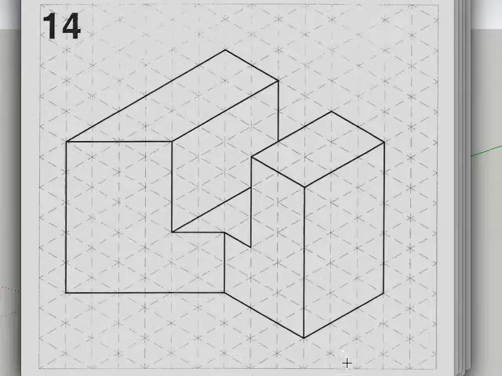I'm going to show you how to do the answer to 14, partly because there's something a little bit different I want to show you. That's the use of the protractor to get this angle in here. So if we go into SketchUp, firstly I count how big this is.